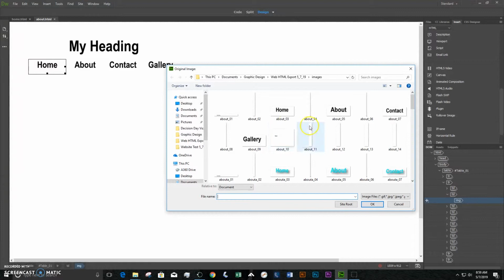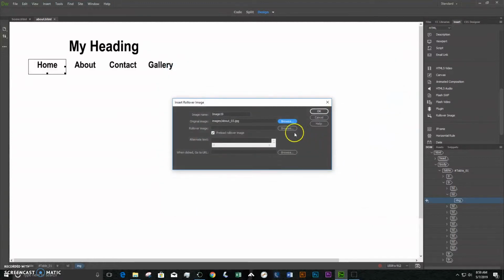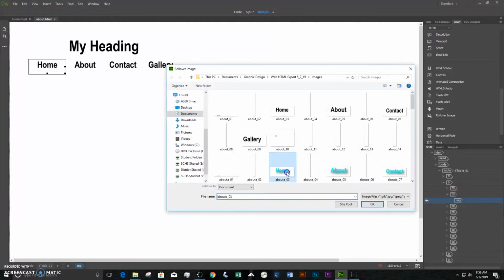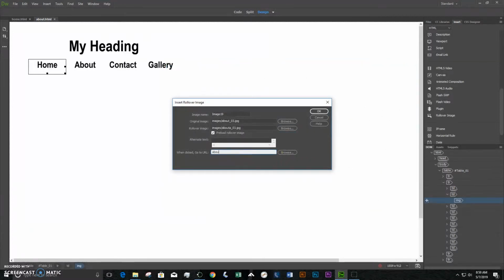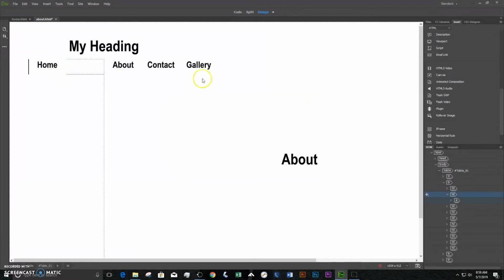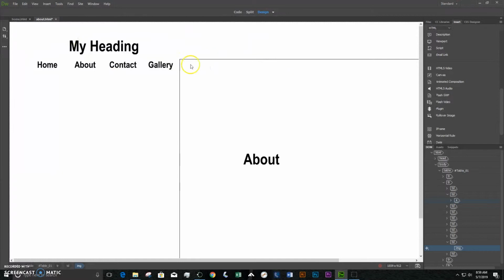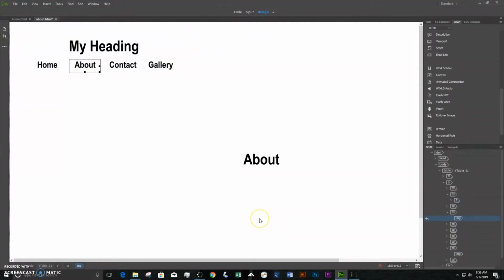And when I go to browse here, now I'm in the about page, so my file names have to say about, and this is for the home button, so the graphic can read home. So about 03. Grab the rollover, it should be about A03. When clicked, go to about.html. Okay, click on the one on the left, click off here in the right, and rinse and repeat. Okay, so once you've done that for all of your subsequent pages, you're basically done.